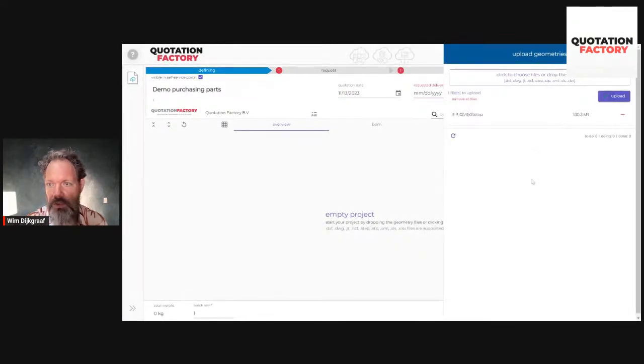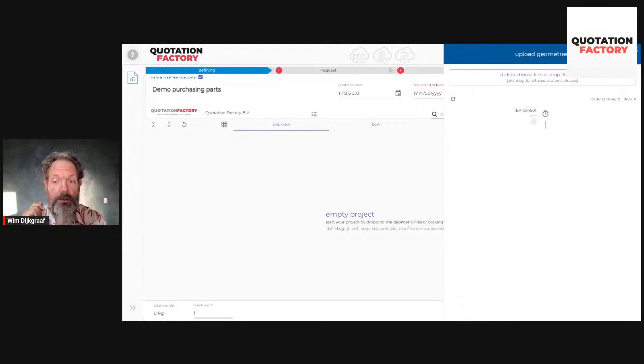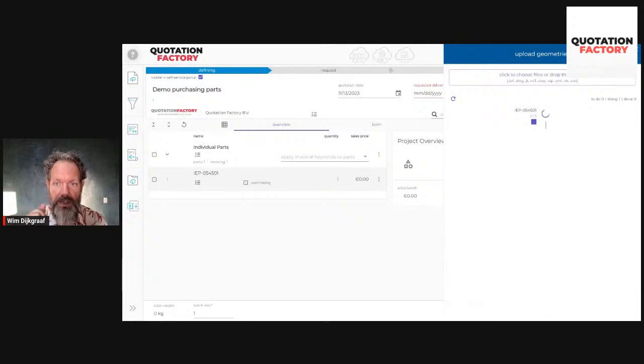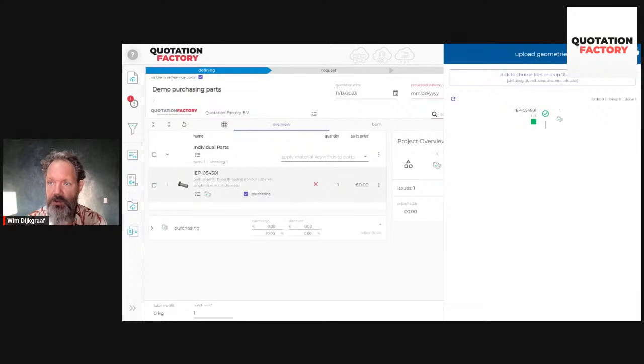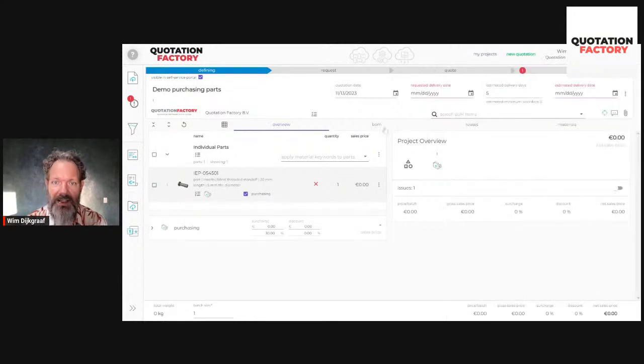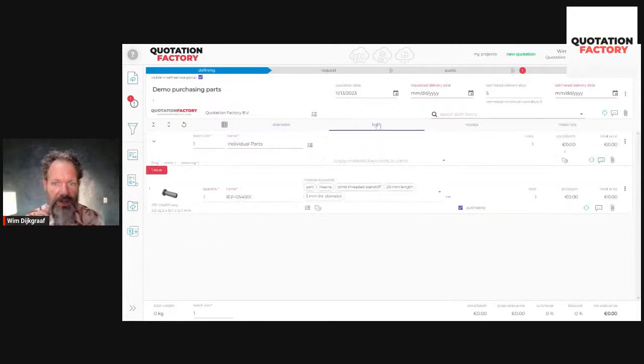I drag and drop a step file. For a while already, our customers can train the system in order to automatically recognize a geometry as a purchasing part. That's the scenario that I demonstrate right now. So you see this checkbox saying, okay, this is a purchasing part. You can also set or reset this manually, of course.